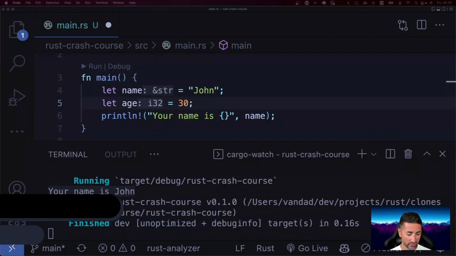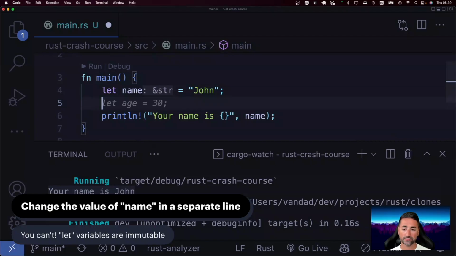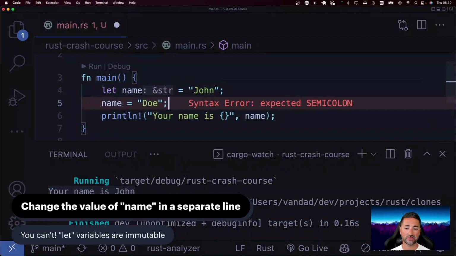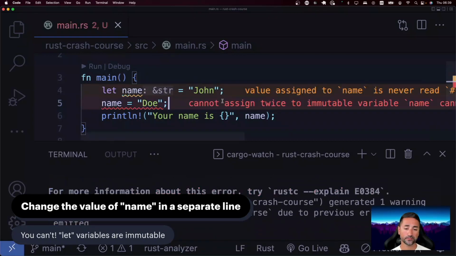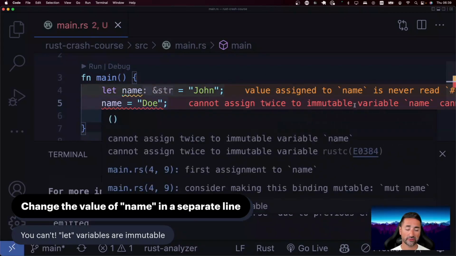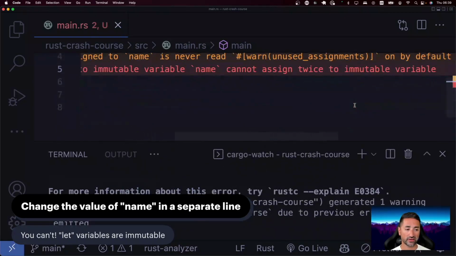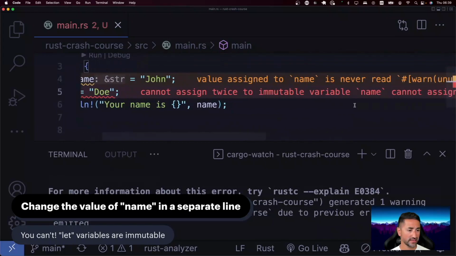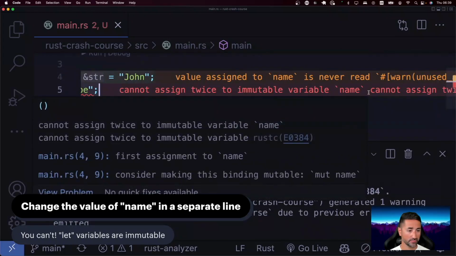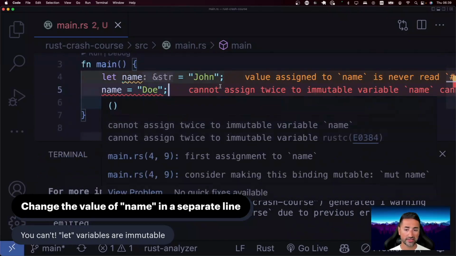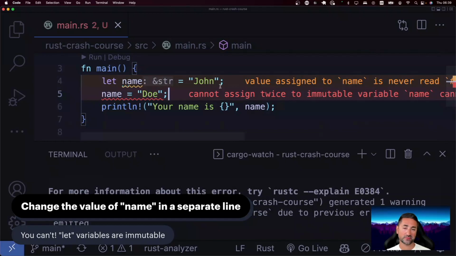Good stuff. Now let's go ahead and in the next line in here, as you can see, we have let name, and let's then change the value of this name, or at least try to do that. So I'm just going to say name is Doe. Okay. And we're going to get an error in here from our analyzer. And you can see it says cannot assign twice to immutable variable name. So this message is self-contained and it is explaining exactly what the problem is.